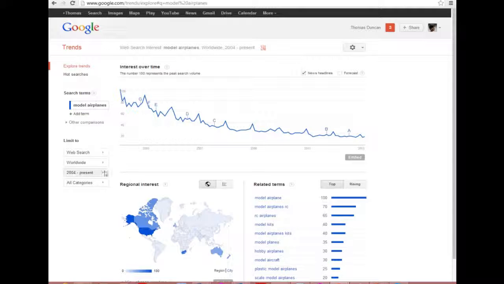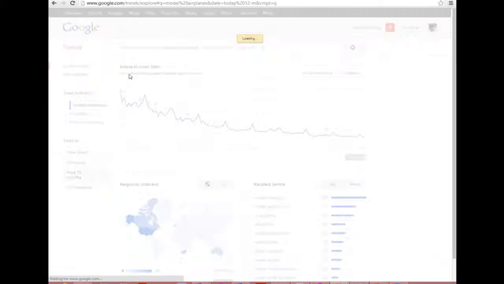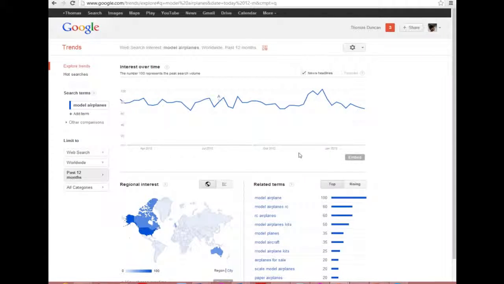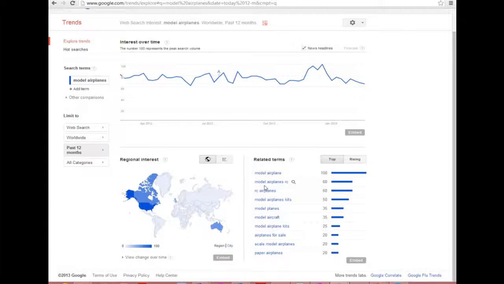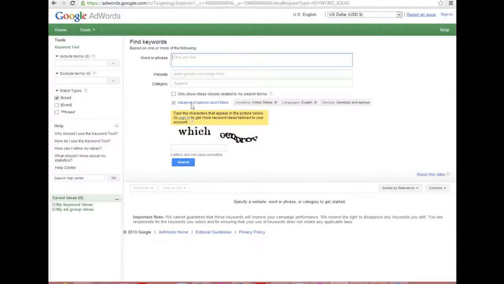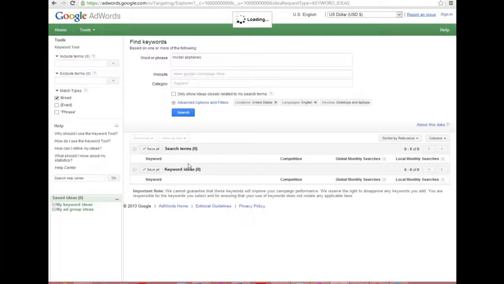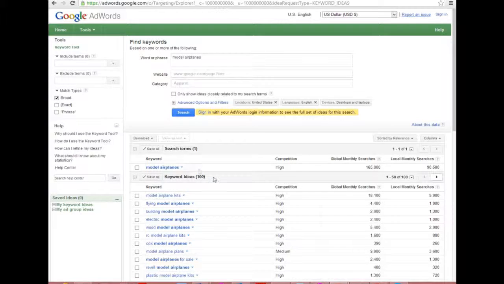Okay, we see model airplanes there. We can limit that to the last 12 months, and then we'll get some idea of what people are typing into the search bar. So these might be important terms, and these might be things that we want to do videos on. The same would be true of the AdWords keyword tool. This will give us some idea of what people are searching for.